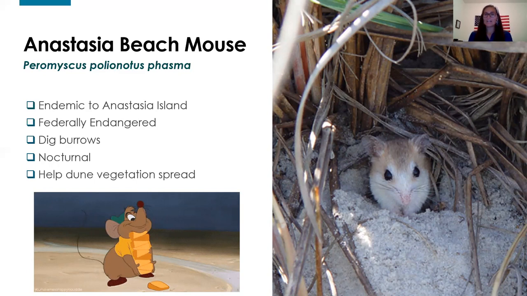But there's a scene where Gus goes out, right? And there's all of these corn kernels out there. And so Gus decides he's going to try to get as many corn kernels as possible. So he loads them all up, stacks them all up, and he tries to run back into the hole because the cat is coming. Well, the corn kernels go flying everywhere. And that's kind of the same thing, minus the cat, that the Anastasia Beach Mice do.